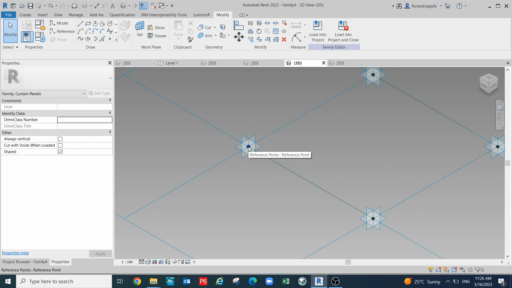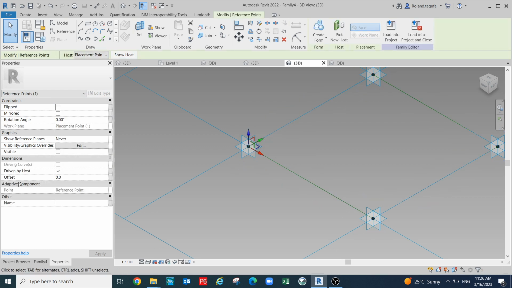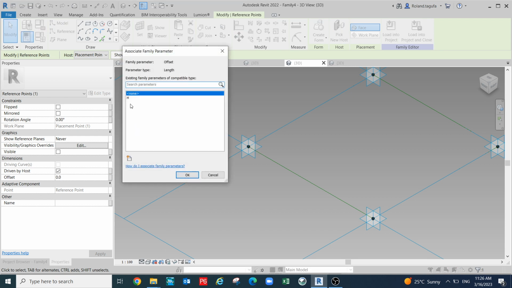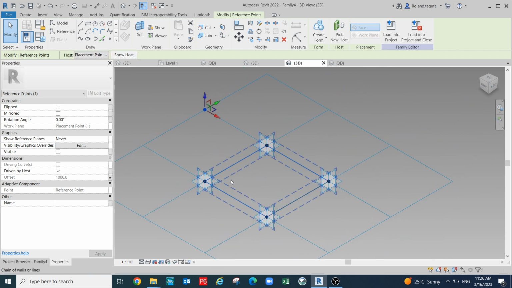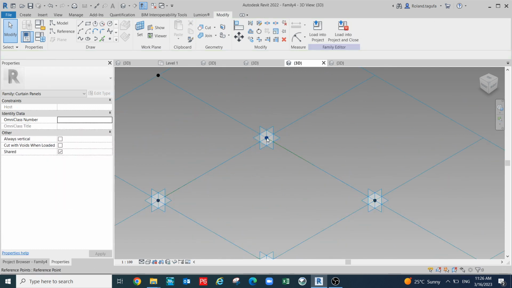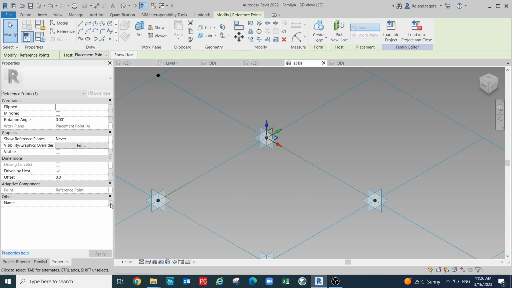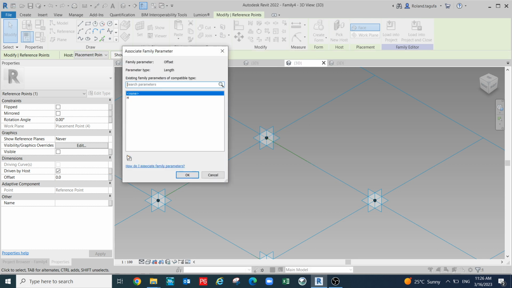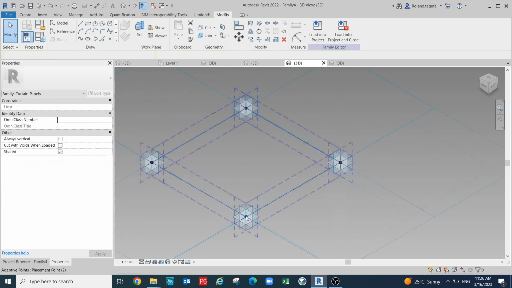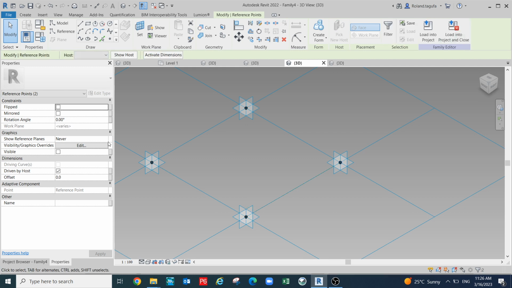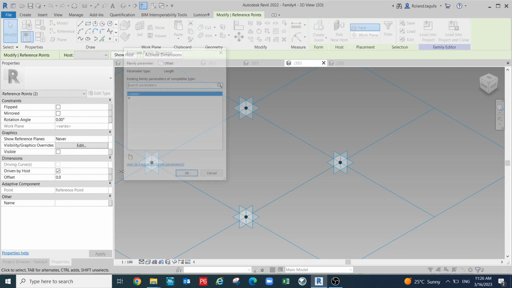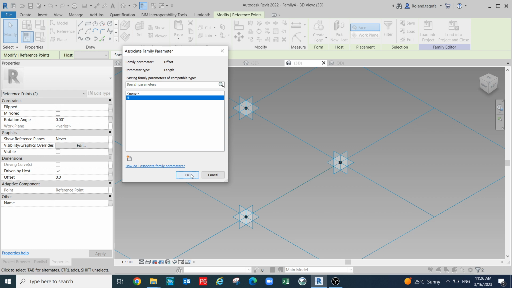And then select this point that we have created, and then change this offset into h there, and then another one, this point, and make it into h. You can select this point, control this point, and then make it as h.